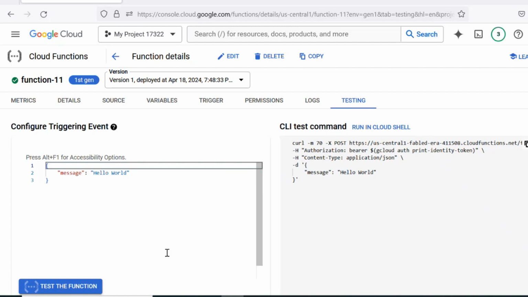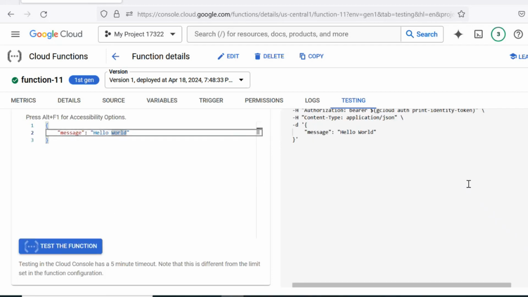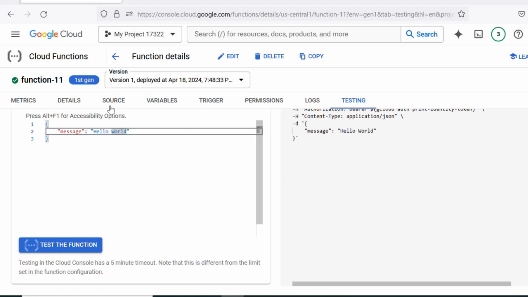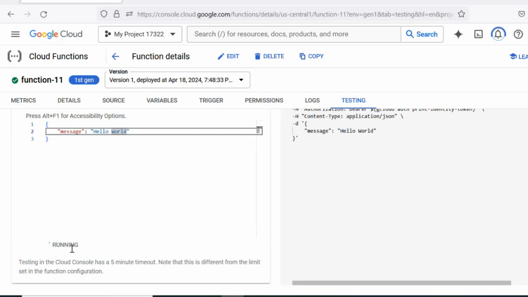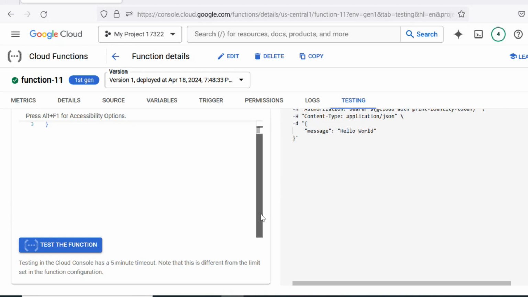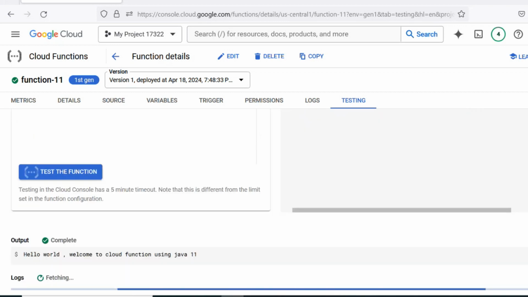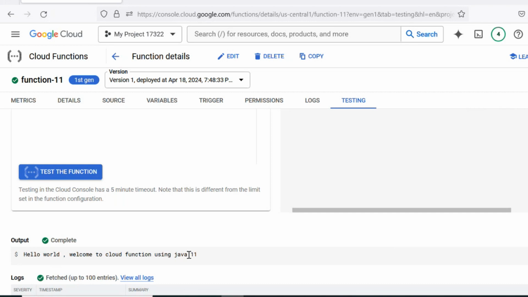Right? And if you want to test this function, this is my input message. Now I can just click here. This message will go. It's OK. Just click test function. So what we have done is that we have sent some HTTP event, and you can see here the cloud function gets executed, and you can see the output.